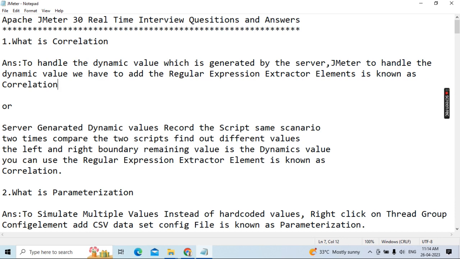Another way: for a server generated dynamic value, record the script for the same scenario two times, and compare the two scripts to find out the different values. The left and right boundary, and the remaining value, is the dynamic value. You can use the regular expression extractor element, which is known as correlation. How do you find the correlation? Mainly you need to find the left and right boundary of the dynamic values generated by the server. In the same scenario you record two times and compare.